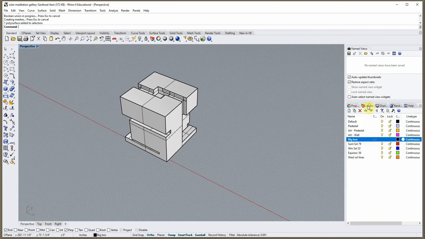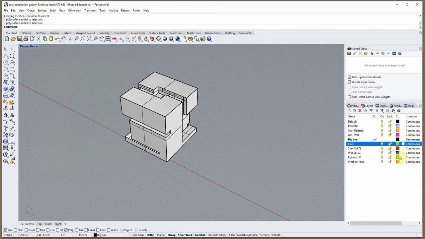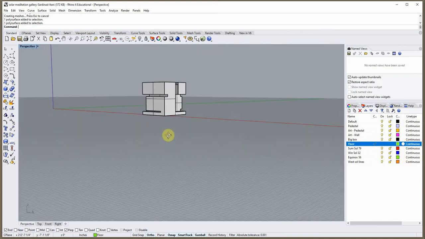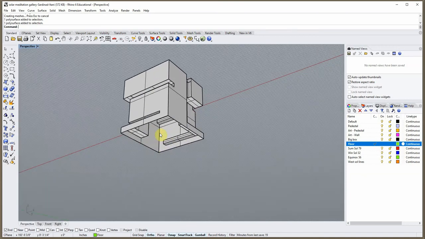So once you have the floor taken out, go ahead and make a floor layer. Let's call it floor. Let's give it a green color just so that we're a little bit different from the gray box itself. Let's make that floor layer current. And let's rotate with the right button of your mouse. Look at the bottom of the box.